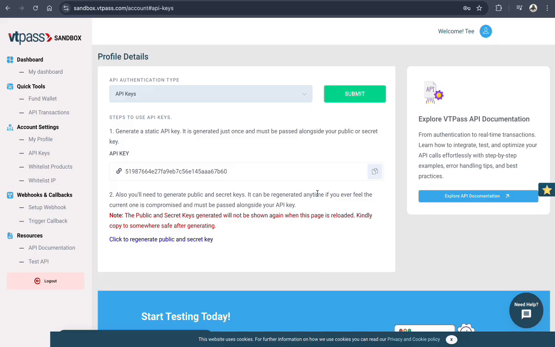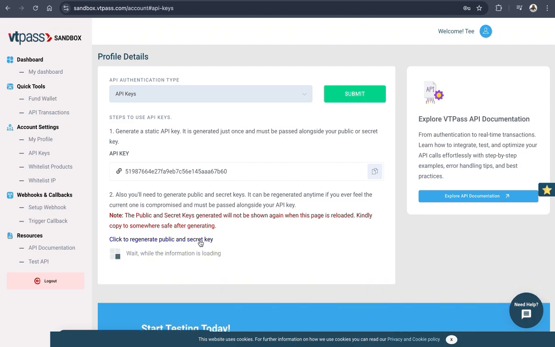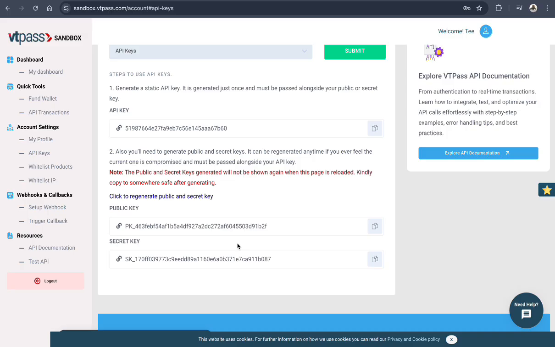So the next step is copying our keys. As you can see, the API key has already been automatically generated, and for the public key and the secret key, you can only generate them once until you reload the page. In this case, I've already clicked to regenerate the key. So here's my public key, and here is my secret key. In this tutorial, I'll be using Postman to show you how you can add it to your request headers.